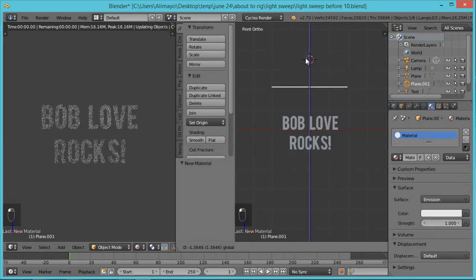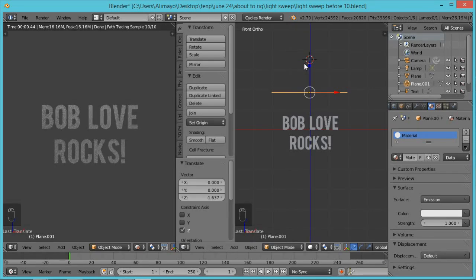I'm going to take the plane, push it down a little bit more so you can see more light. And one of the cool things in Cycles, as you can see, is that as soon as you do something here, you can see the effect right over there.